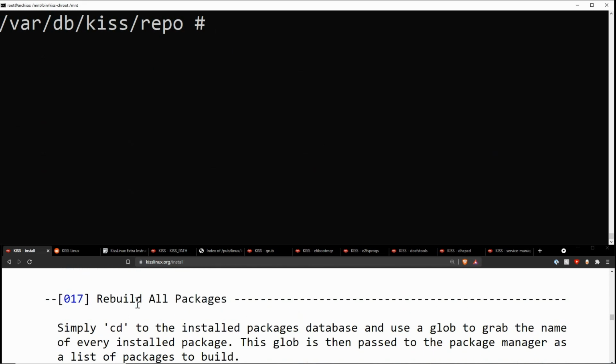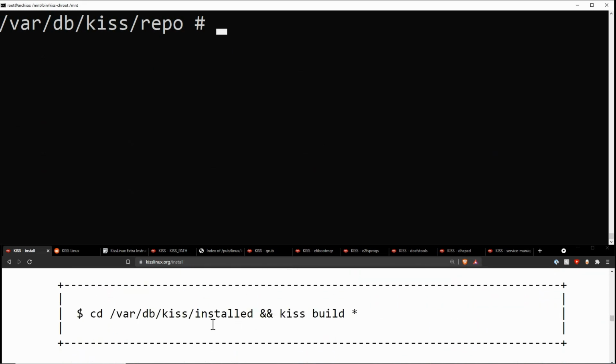Now here it talks about rebuilding all packages. Ideally, what needs to be done is you can go to all your installed packages and rebuild everything. The reason being is that you can optimize all your builds to your processor with this command, so that way everything is faster in the long run.